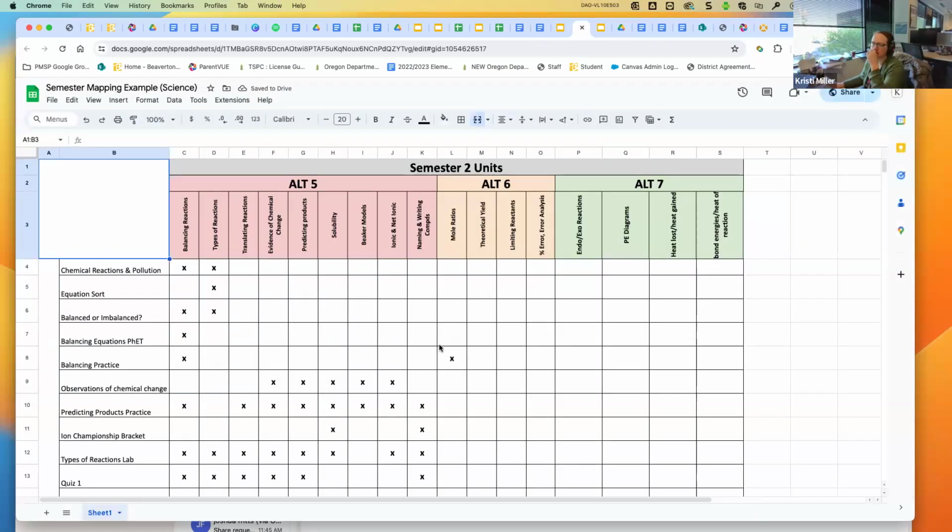Okay, so I mapped this out for semester 2. You will see this is chemical reactions here, and this is stoichiometry, and this is thermochemistry. And so these are all the component pieces that I'm teaching. And then here's the names of the activities. In Unit 5, we have an activity called chemical reactions and pollution. When I look at that activity, I know that I can assess it for balancing reactions, but also types. And then I'm doing an equation sort. That's in one of our task sets, and that's all about types. We're not doing any balancing with that. It's just about types, etc.